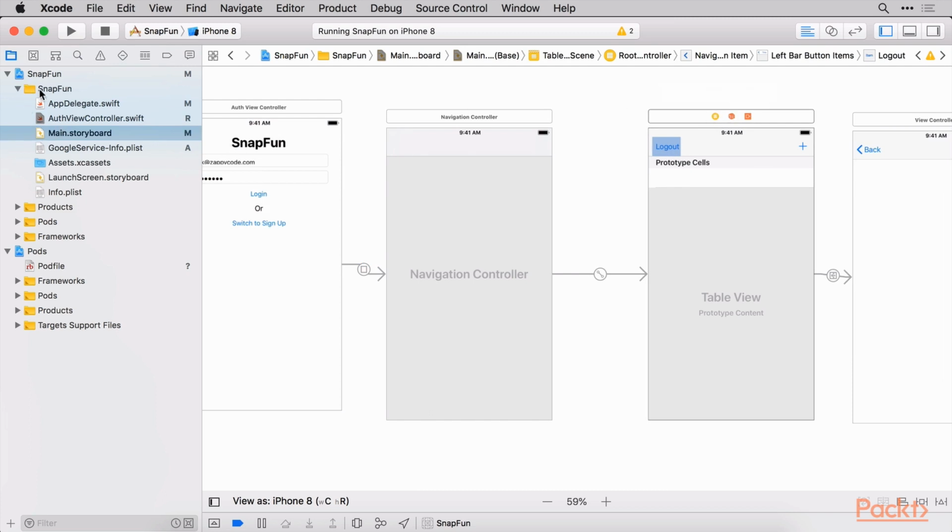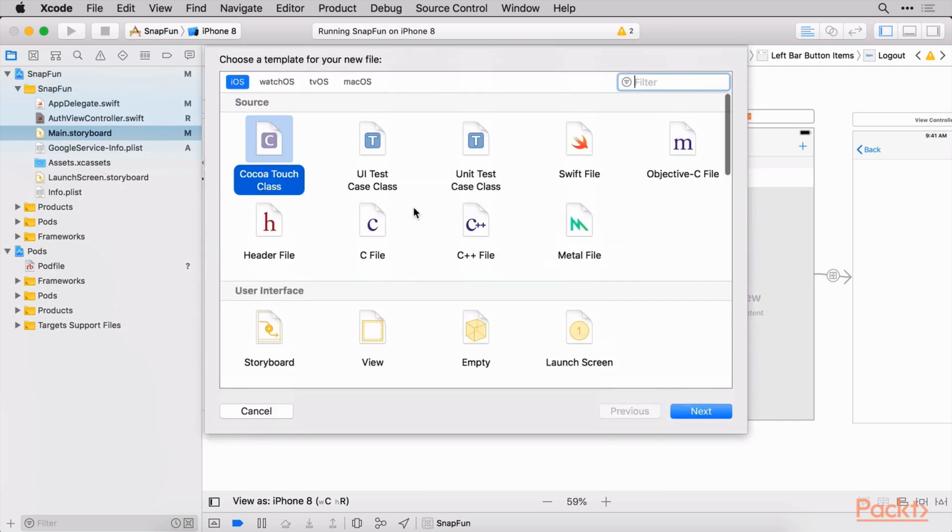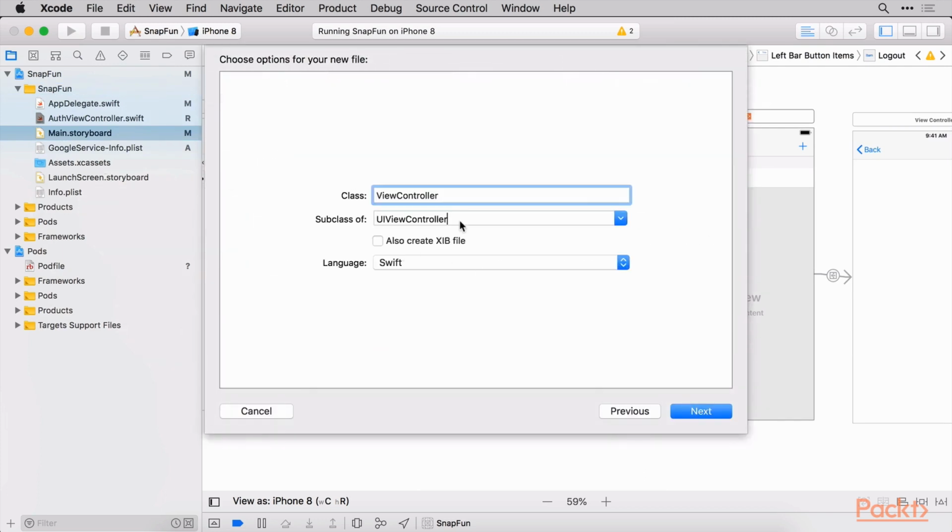So what we're going to do is we're going to right click here, and we're going to say that we need a new file, and this is going to be a Cocoa Touch class. We want this to be a subclass of a UITableViewController. Make sure you have that UITableViewController.